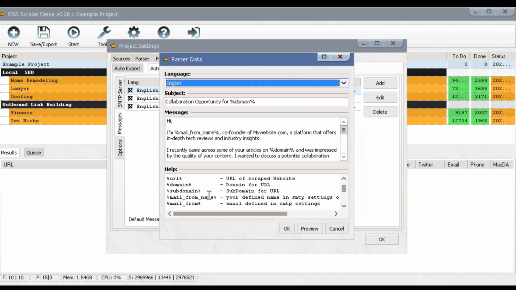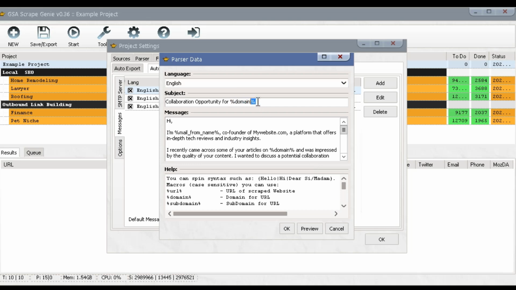For example, you can use macros like URL to insert the URL of the scraped website, domain for the domain, and mail from name for your defined name in the SMTP settings. There are many other macros available which pull in the content passed from the websites. Additionally, you can use spin tags to create multiple variations of a message within a single template.